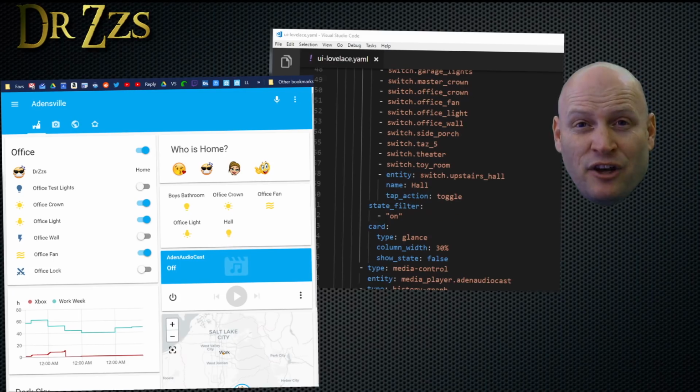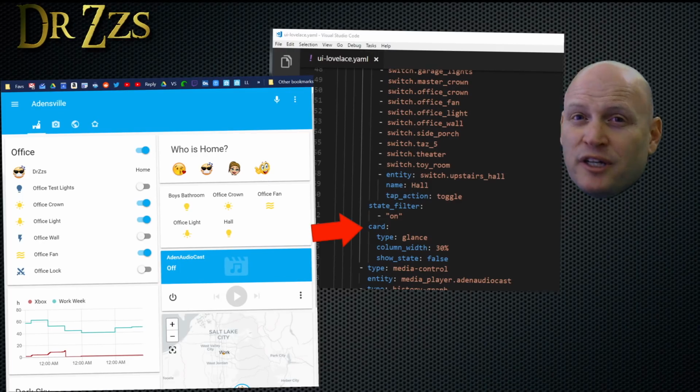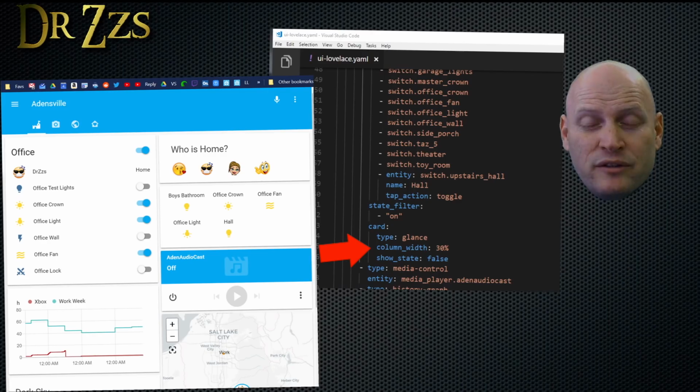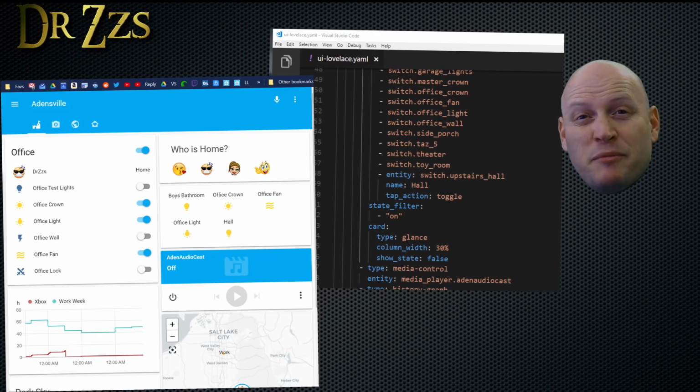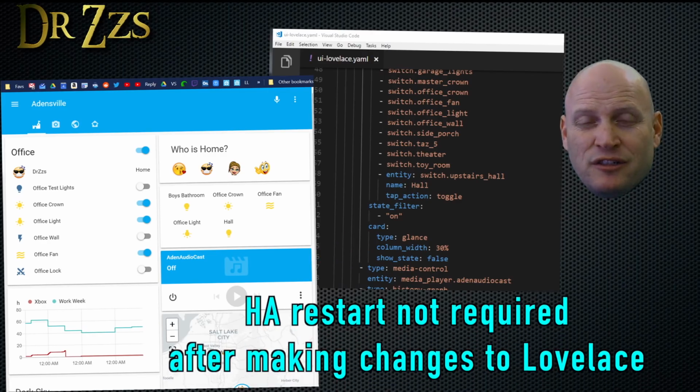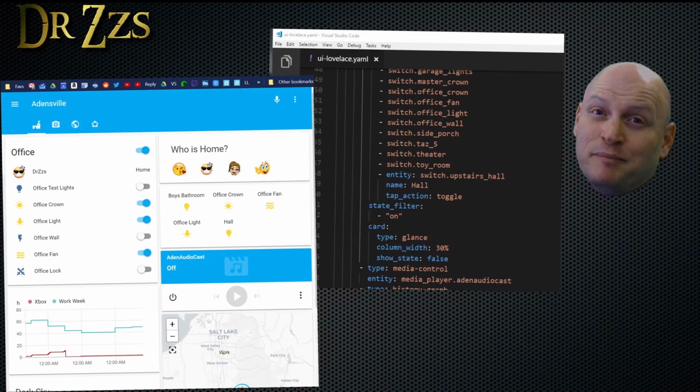Because I wanted to fit a lot of entities on this particular card, I also made it a glance. And as part of the options for a glance card, you can change the width of the column that each entity occupies. So to try and squish a few more in there, I set the width to 30%. One of the great things about LoveLace is that when you make changes, it doesn't require a restart of Home Assistant for you to see those changes. That is a huge and much welcome improvement.